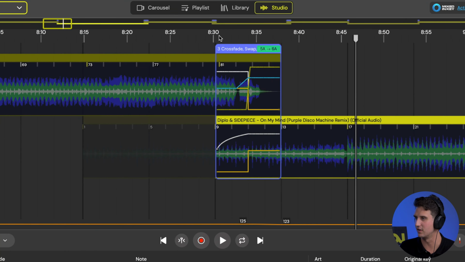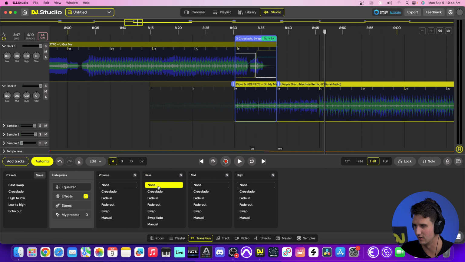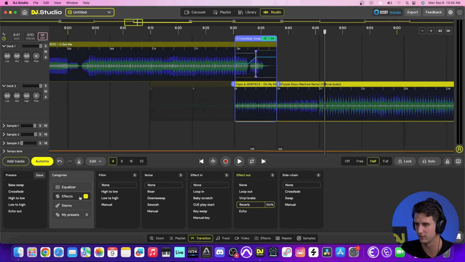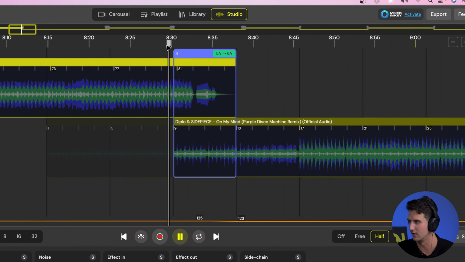So now you should have a rough idea of what's possible with these basic transitions. Let's dive a little deeper and see what we can do with some stem separation stuff. Okay, so I'm going to use this same transition as the example again, but this time let's take everything off that we've previously done. So I'll go into my transition tab, the equalizer tab, turn it all off, effects, make sure it's all set to none, and there should be no transition necessarily happening right now.